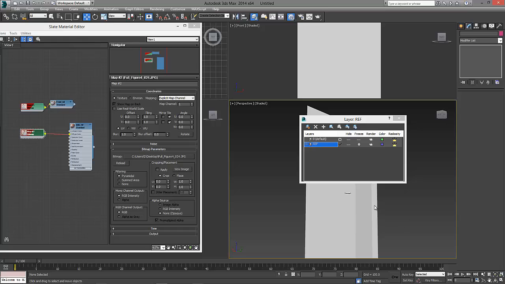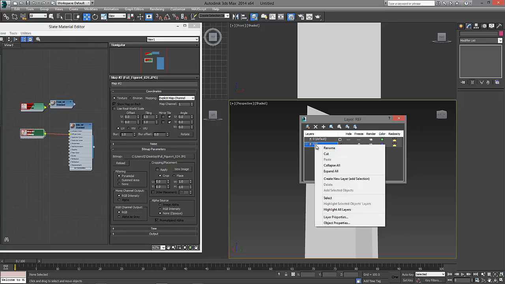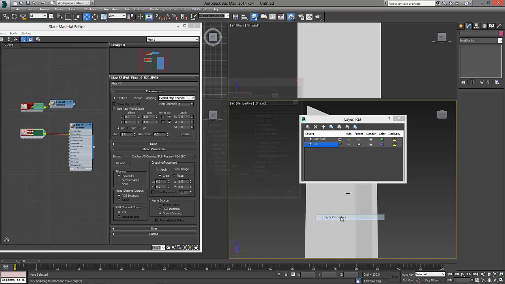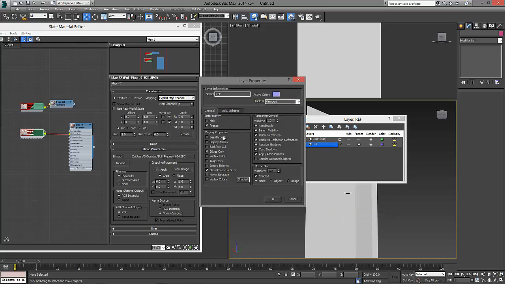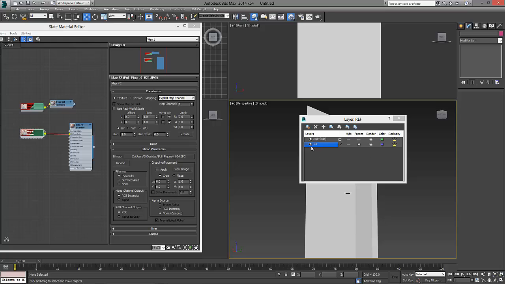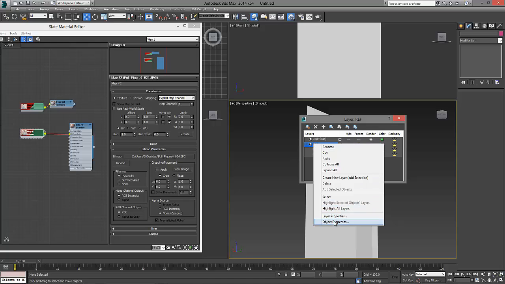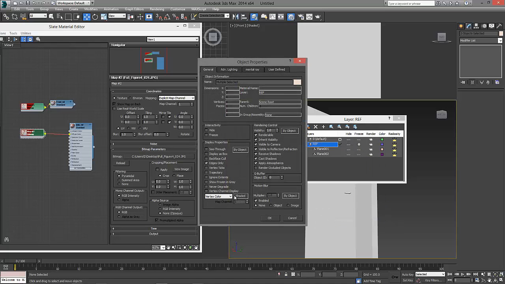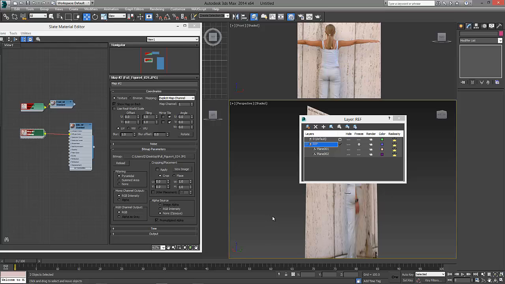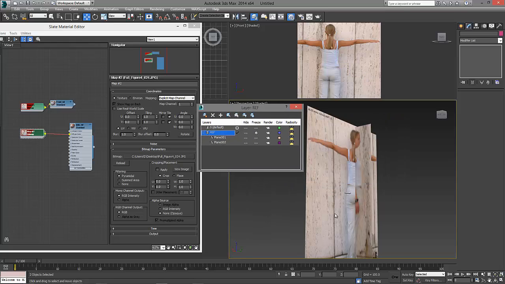because this is only going to be for reference images, right? So I'm going to right click on my reference layer, and I'm going to go to the layer's properties. And inside of here, in display properties, there's a checkbox that says show frozen in gray. I'm going to uncheck that and hit OK. And then I'm going to go to my object properties as well, and uncheck show frozen in gray on object properties. When I do it on both, you can see that it's frozen, unfrozen, it doesn't turn gray, but when it's frozen I can't select it.